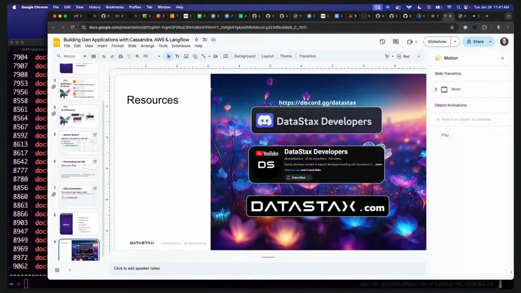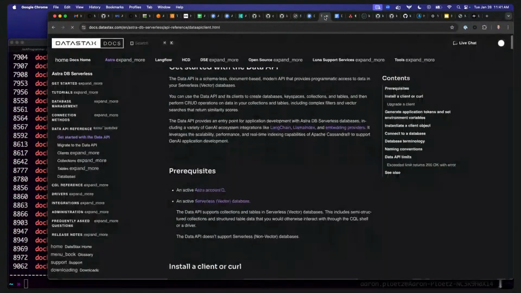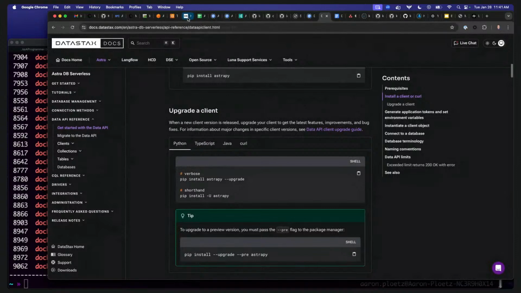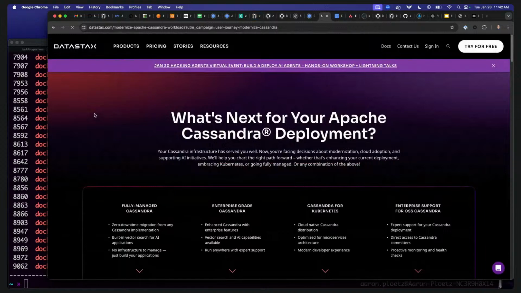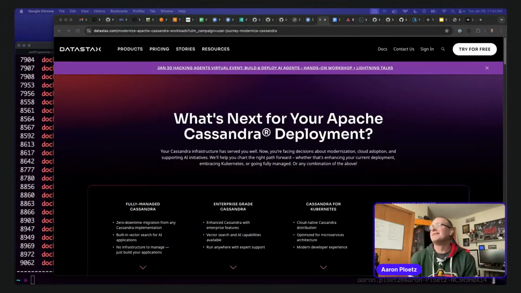I know that there's one URL in particular here, and now I'm not finding it, of course. Oh, yep, here it is. Here we go. It's our modernized Apache Cassandra workloads page.